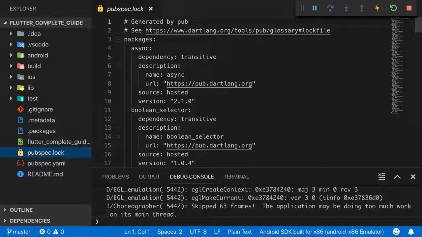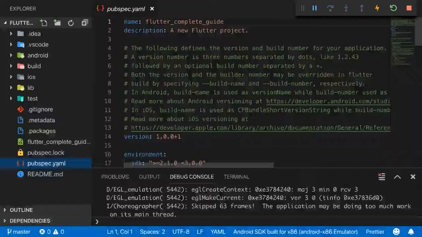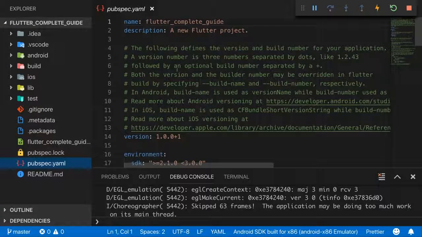Now, the pubspec.lock file is also not a file we'll work in, and it becomes clearer once we understand the pubspec.yaml file, which is a file in which we will work. This is a file that allows you to mostly manage the dependencies of your project.